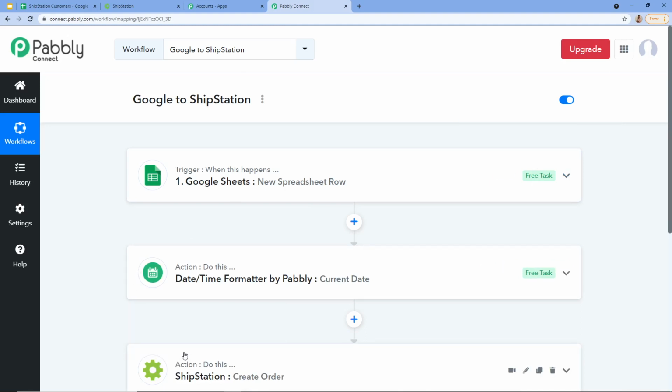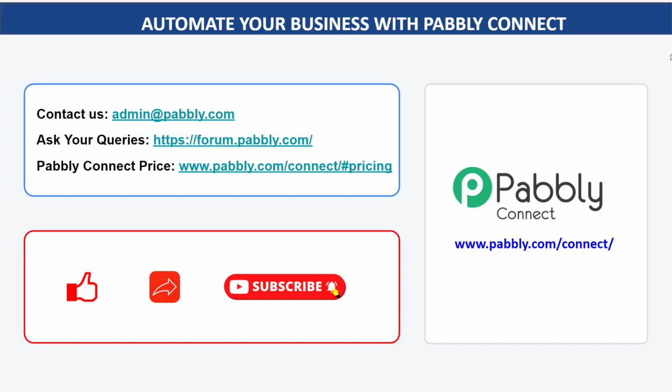Not just these two apps, you can integrate plenty of apps with the help of Pabbly Connect.